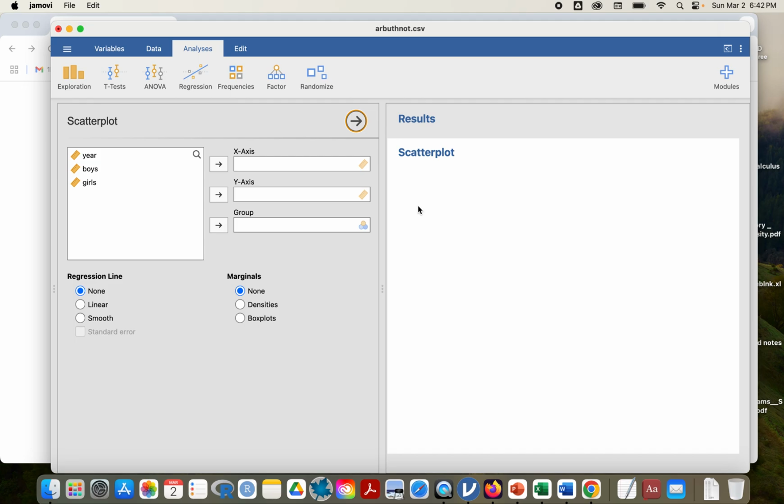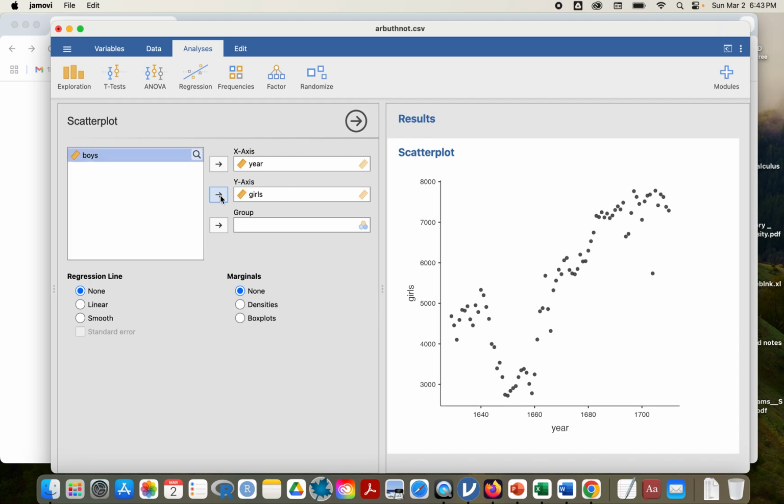You can drag and drop the variables you want into the x-axis and y-axis boxes. Drag the year variable into the x-axis. One way to do that is to click on it and then hit the arrow, or I can click here and remove it, or I can grab the year and just drag it over and drop. And we're going to do the girls on the y-axis, and you should see a scatter plot of the number of girls over time, and it'll look something like this.